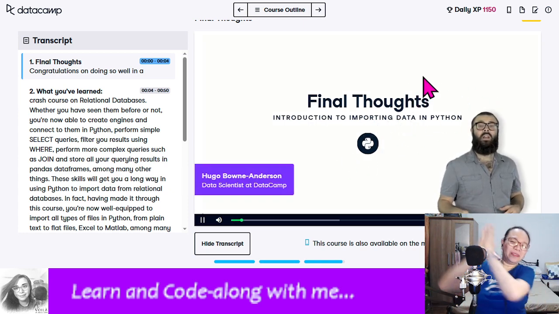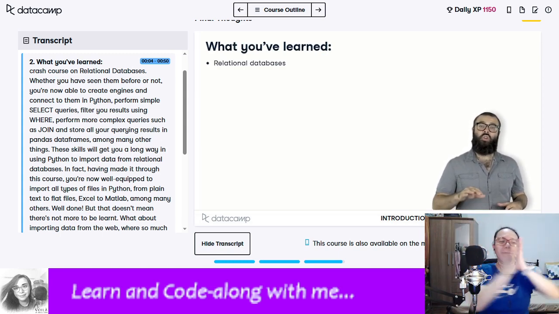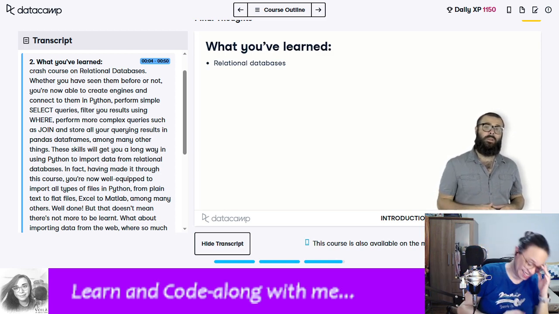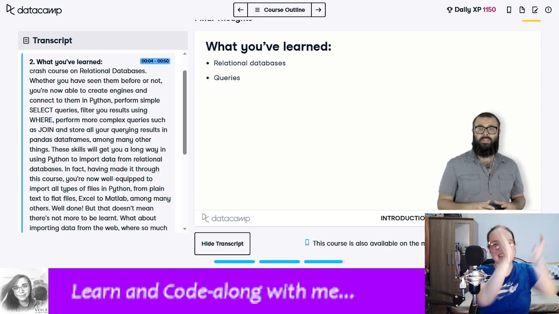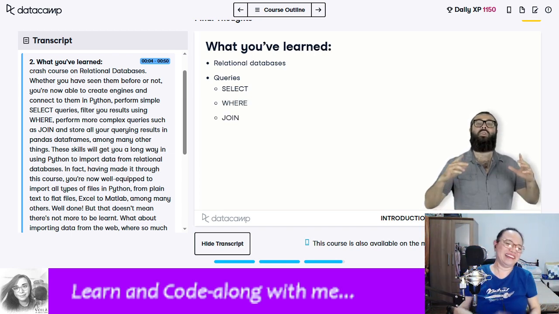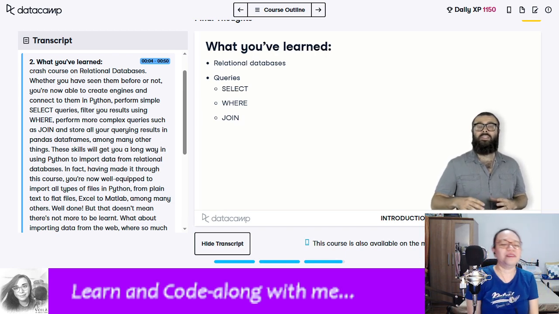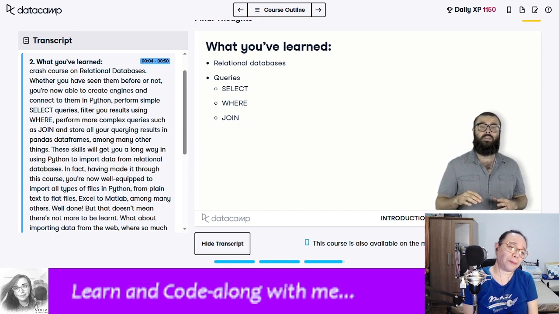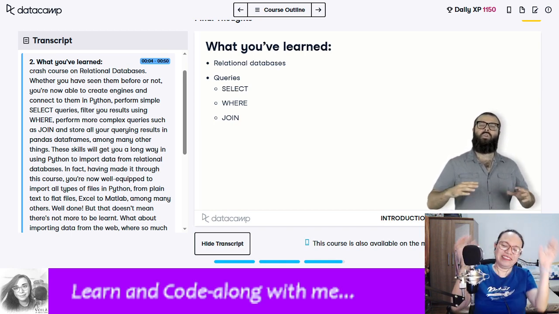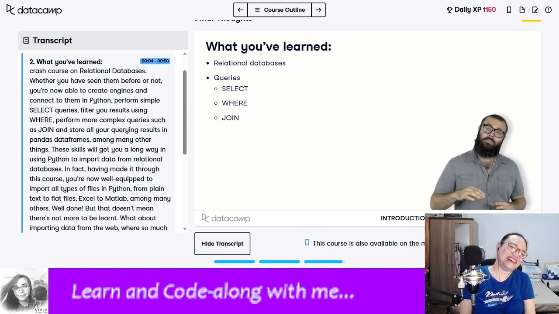Congratulations on doing so well in this crash course on relational databases. Whether you've seen them before or not, you're now able to create engines and connect to them in Python, perform simple select queries, filter your results using where, perform more complex queries such as join, and store all your querying results in pandas data frames, among many other things. These skills will get you a long way in using Python to import data from relational databases. In fact, having made it through this course, you are now well equipped to import all types of files in Python, from plain text to flat files, Excel to MATLAB, among many others.